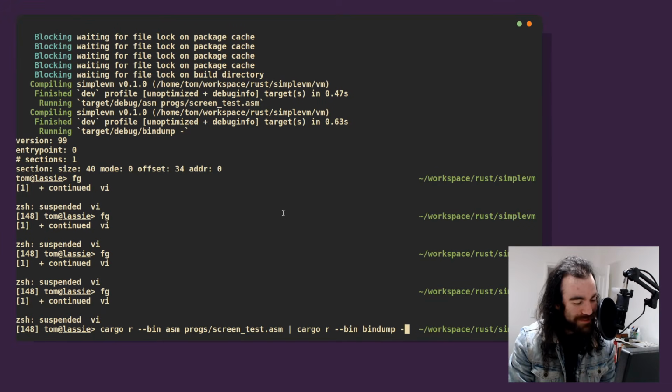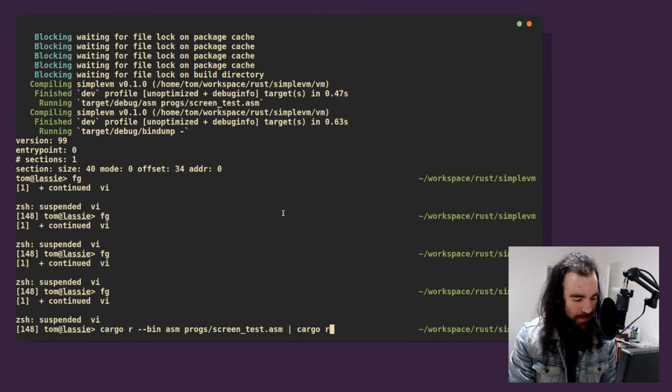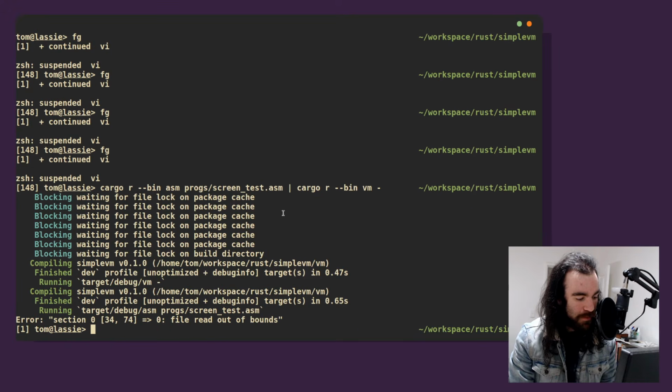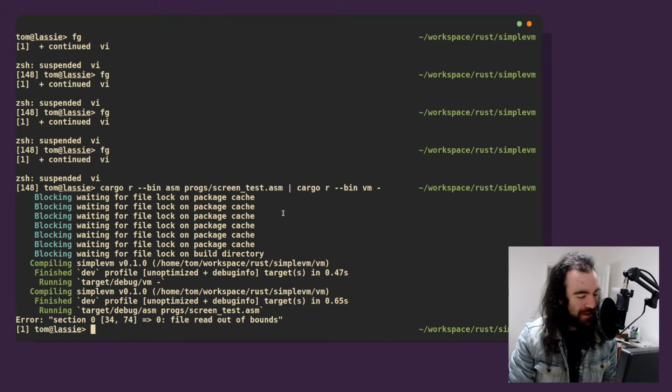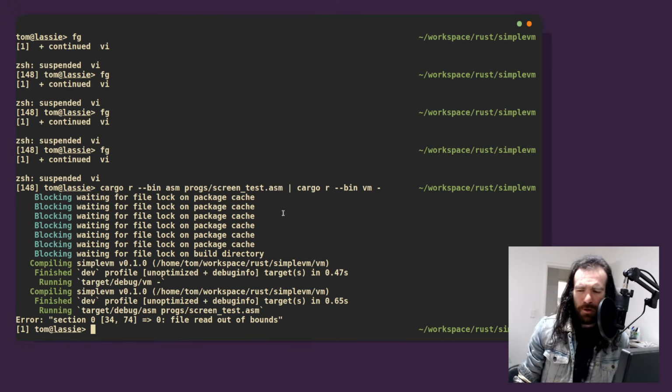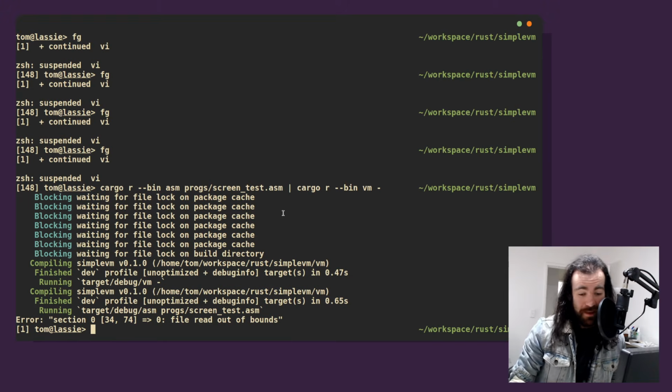Awesome. So let's try. This is the moment of truth, and it'll probably blow up for a whole host of interesting reasons. But let's pipe this into cargo r bin vm. File read out of bounds. Excellent. Section 0, file read out of bounds. So it's trying to copy data from a binary into the file, and it's telling me that, hey, there's not enough data here.